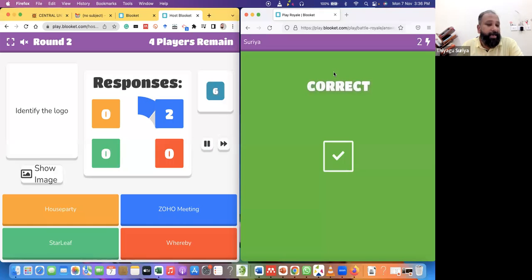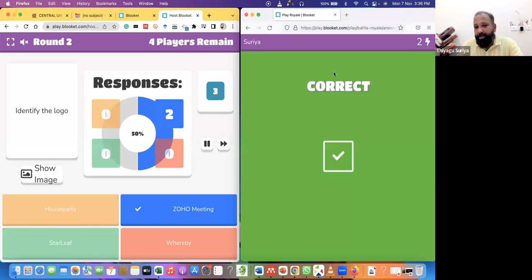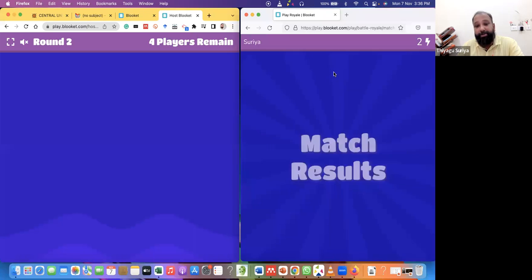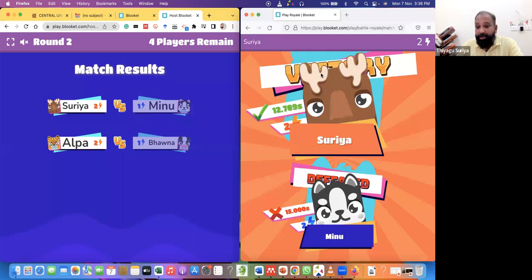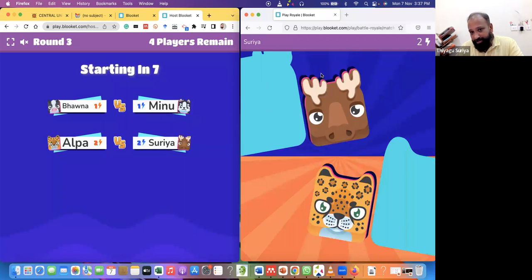Yes, now I'm correct. The answer is correct from my end. But the opponent also gave the same answer very fast, so he may be the winner. In the match results, on the right side you can see I'm the victor. Minu is defeated, so Minu lost, going from 2 points to 1 point. My 2 points I'm keeping as they are.